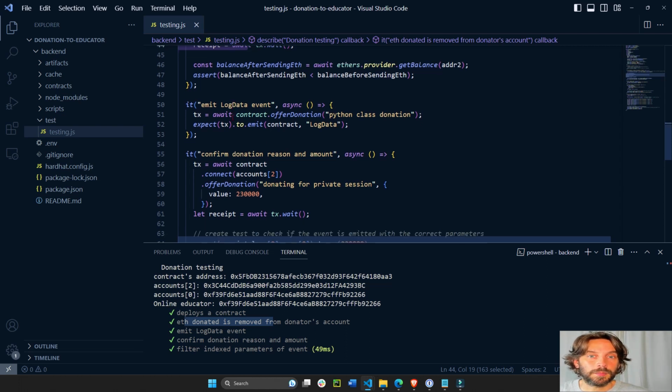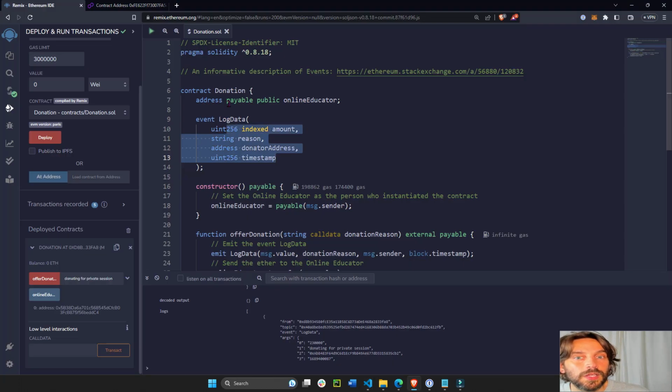And you can see here that we first call this function on the contract, and we just give it a reason. We don't care about the amount right now. This is the reason. And we want to make sure, or at least we're expecting the transaction to emit this event called log data. And obviously this passed because the event is called log data.